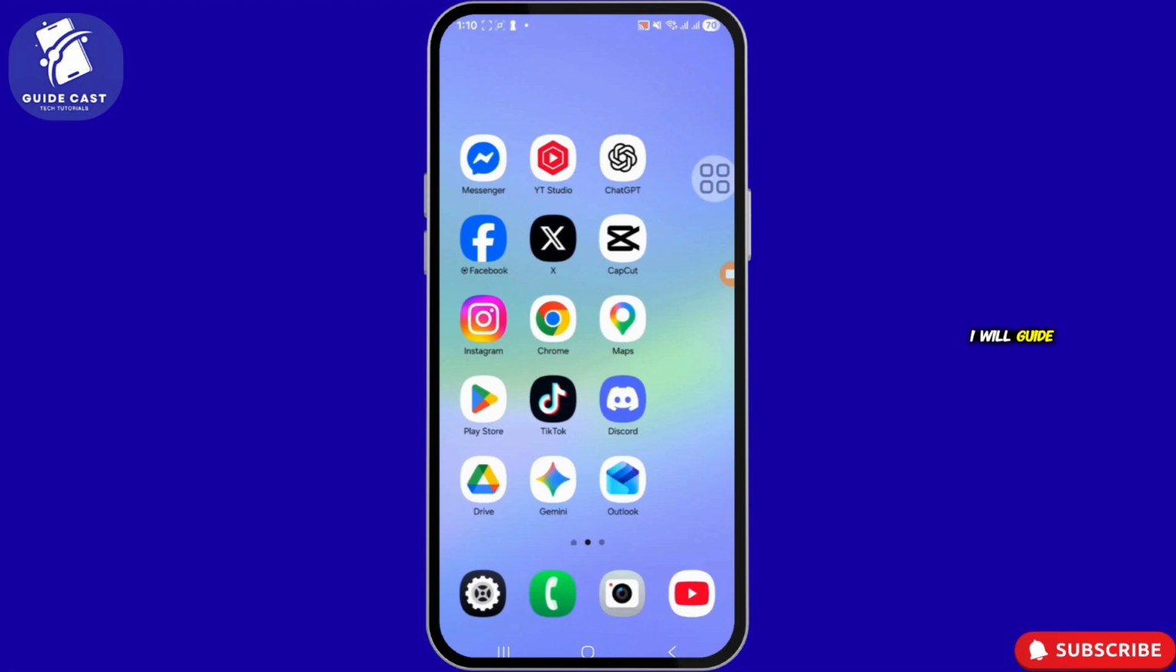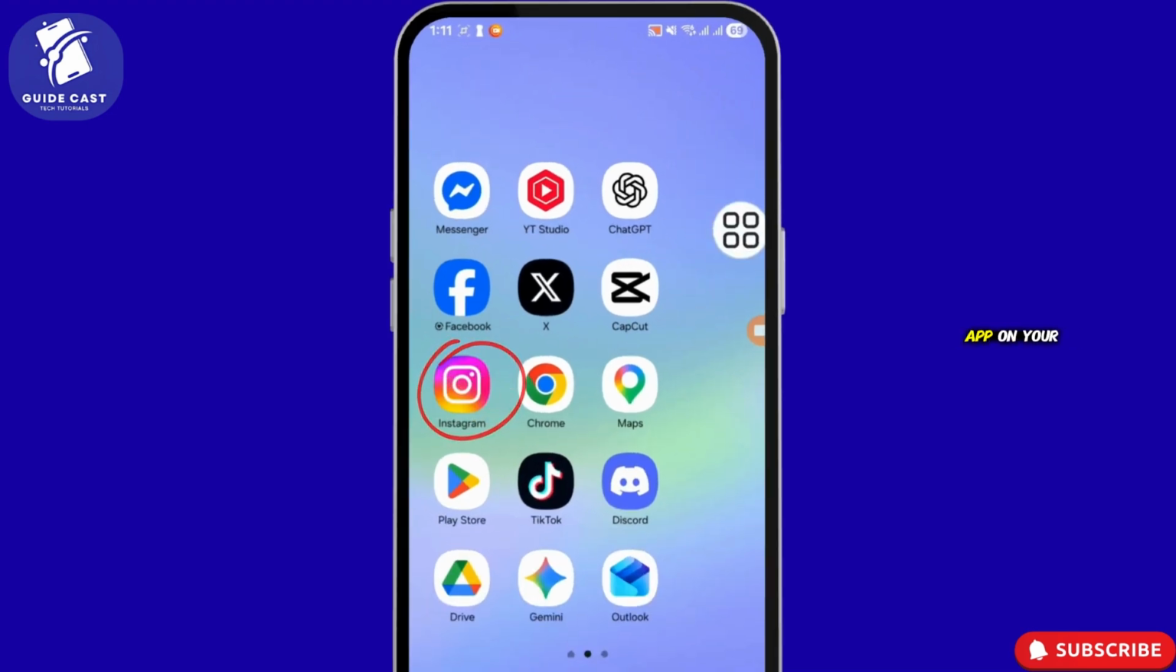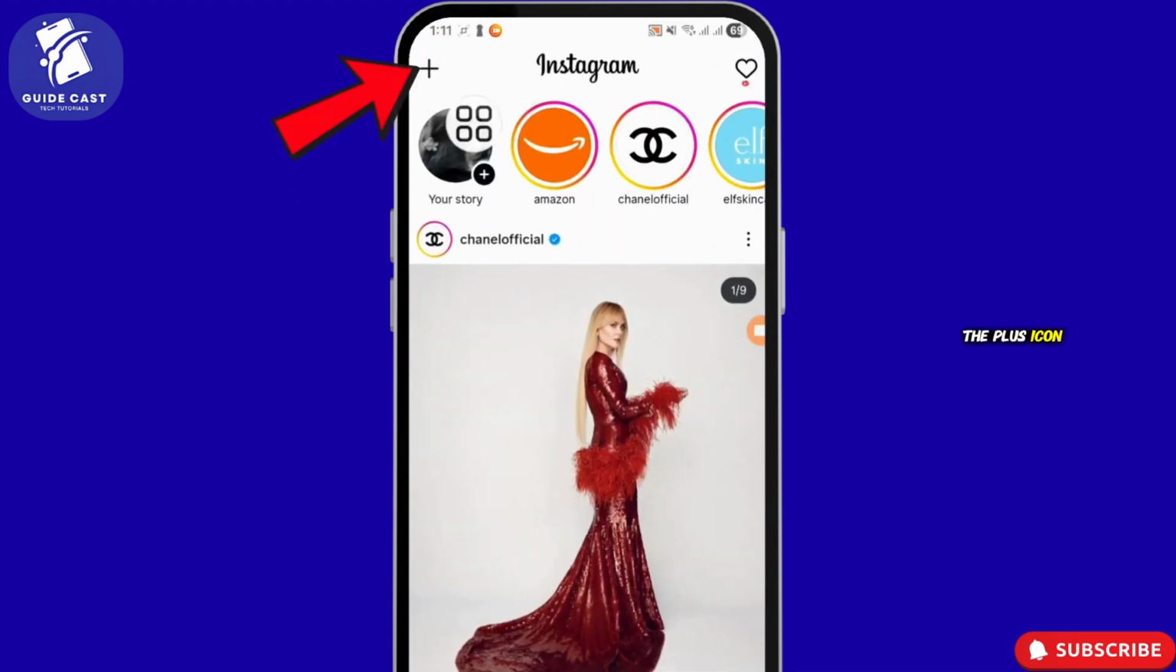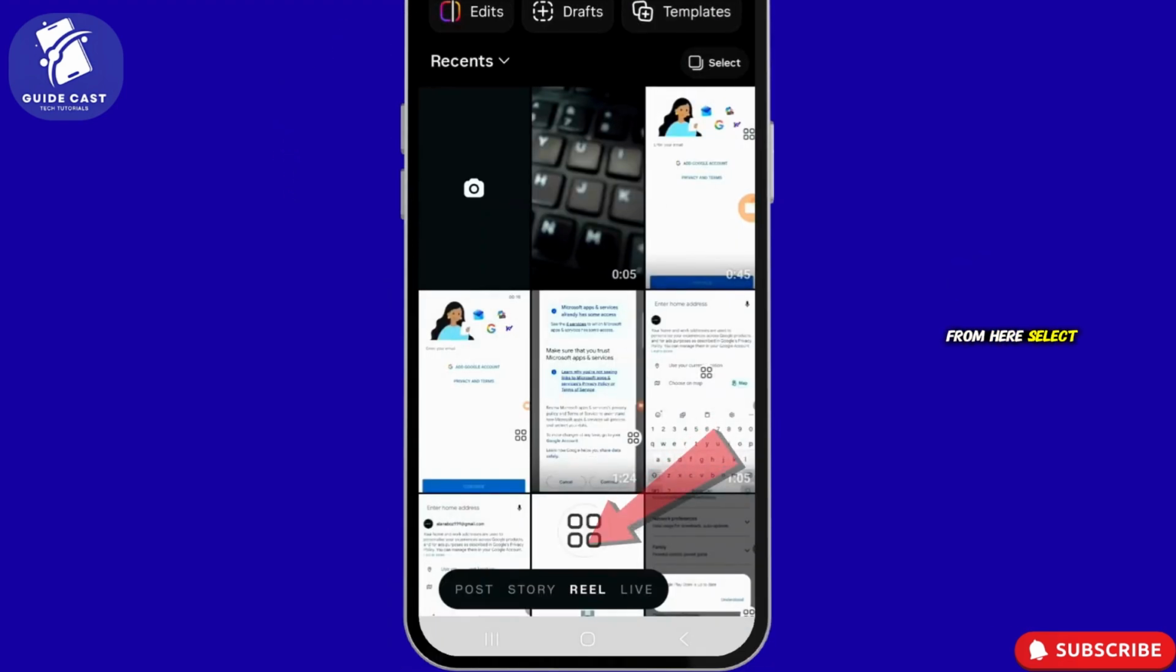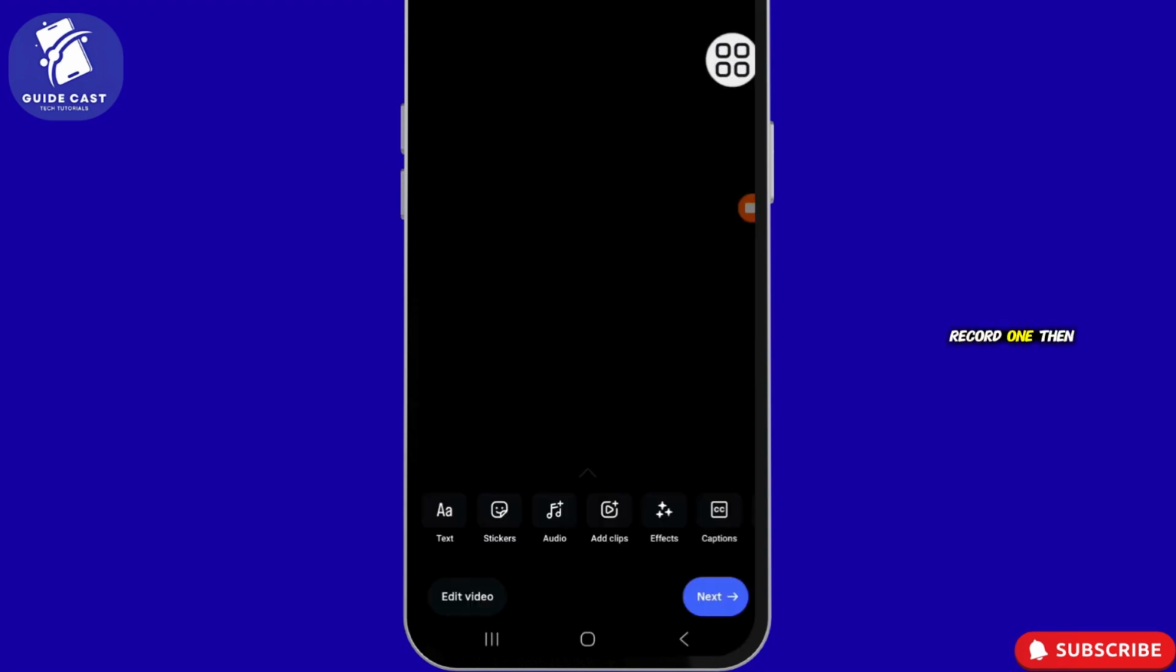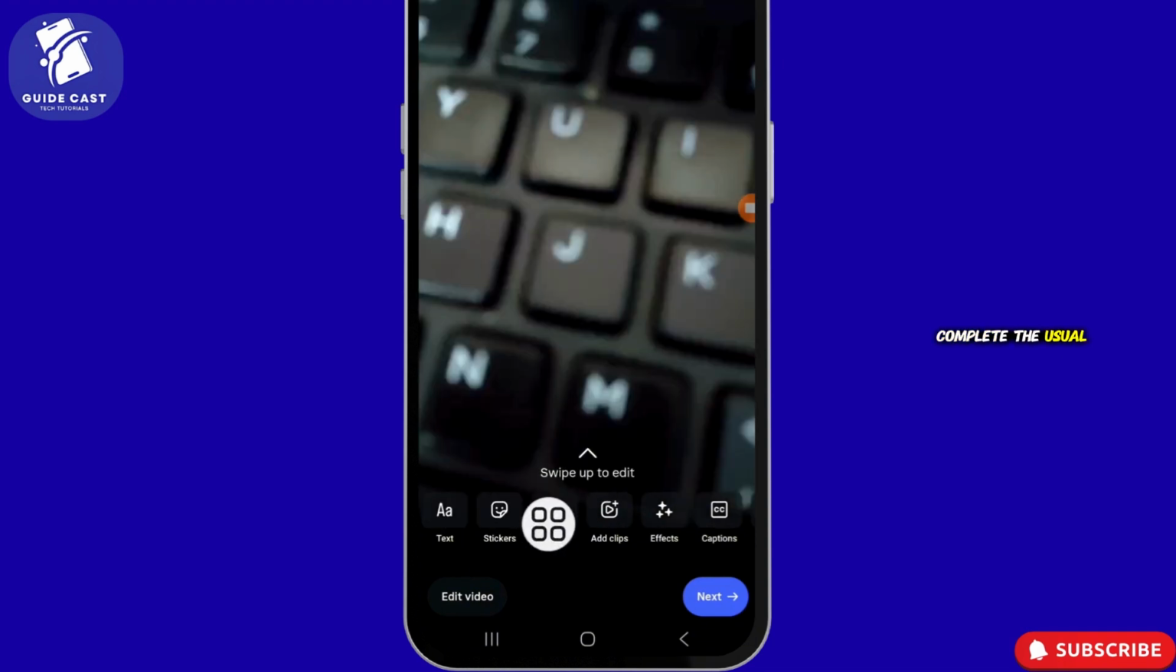In this video, I will guide you on how to schedule trial reels on Instagram. First, open the Instagram app on your device. Now tap on the plus icon at the top left corner. From here, select Reel. Now select a video from your gallery or you can record one. Then go ahead and complete the usual process.